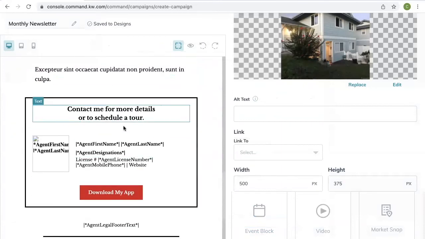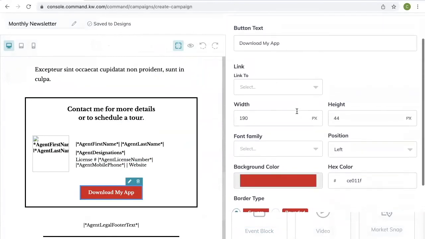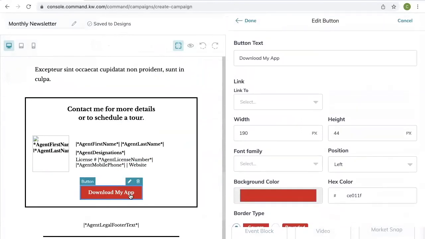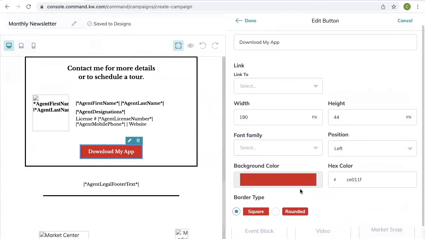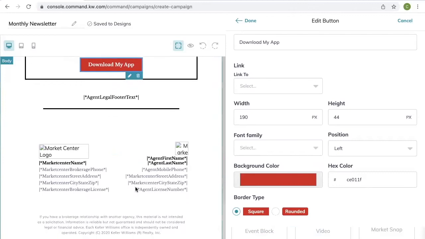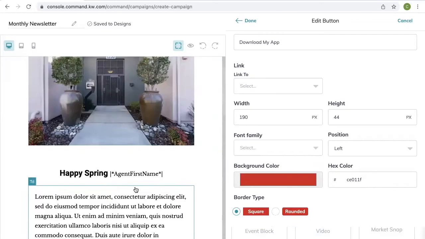At the bottom, your footer is going to be here. All of this is auto-filled. And this is another button. This button is currently not linked to anything, but it does say download my app, which is a really great idea. You can have that link to a landing page, link to merge tag, or a web address. And then you can change all the things that I showed you on the last button, the size of the button, the shape, the font family, all of that. Again, any information that has these asterisks around it is going to be auto pulled from your marketing profile.